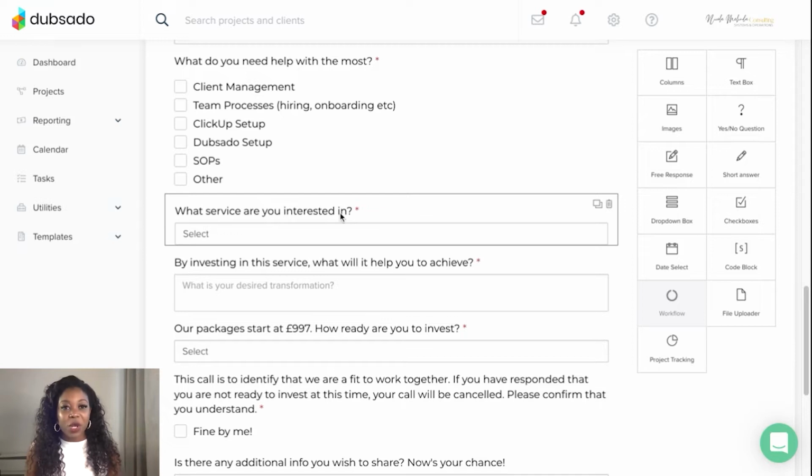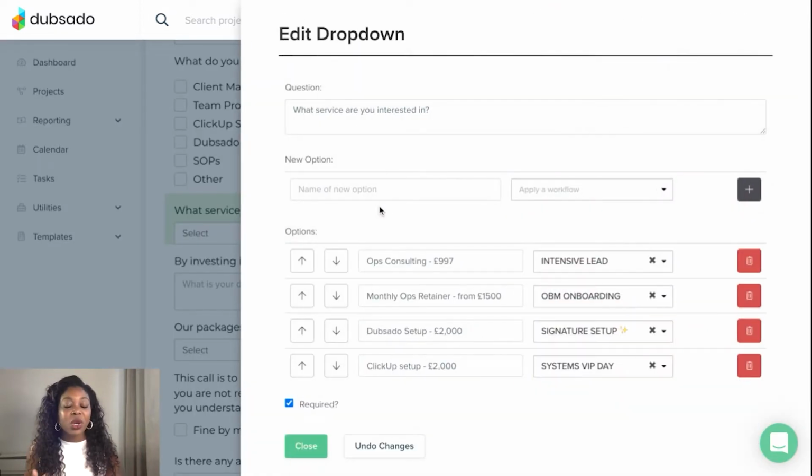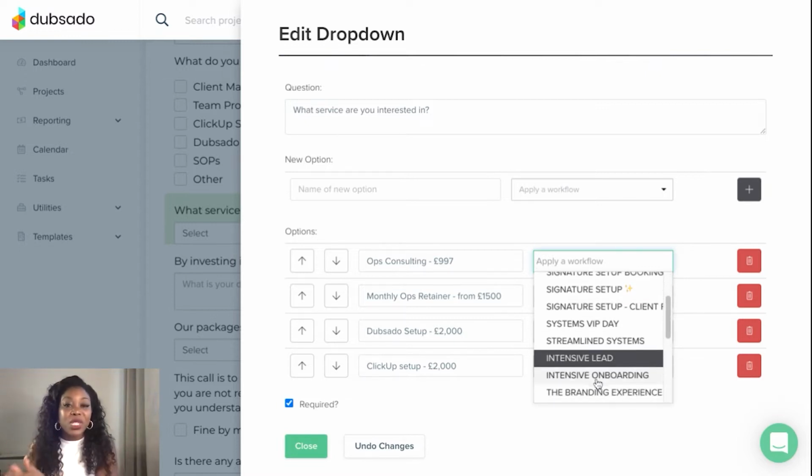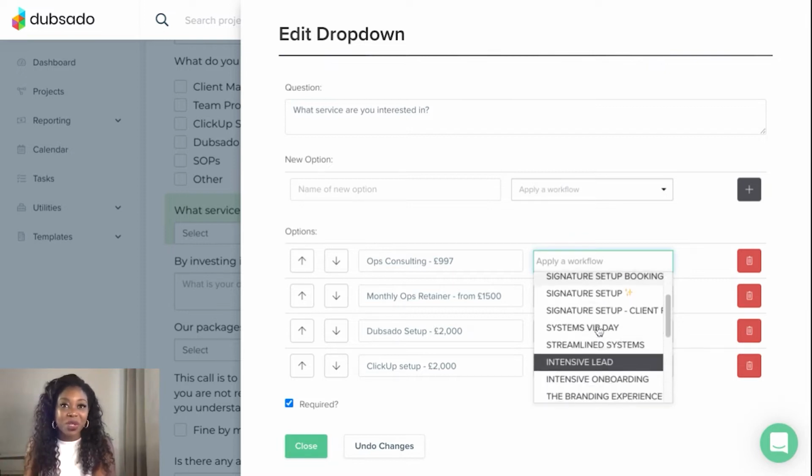So the workflow question allows you to ask a question which looks like a drop-down question, and it could be a question such as, what service are you interested in? How soon do you wish to start working with us? Are you ready to start working with us? Those are just some examples of questions you might ask. Dependent on the answer that your client provides, you will be able to set up separate workflows that send out a more tailored response to that prospect.